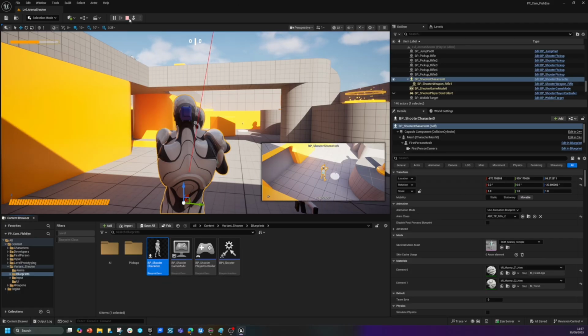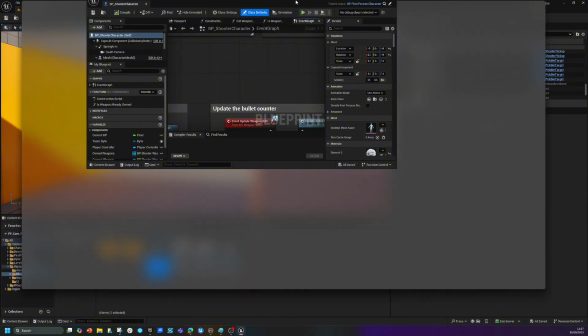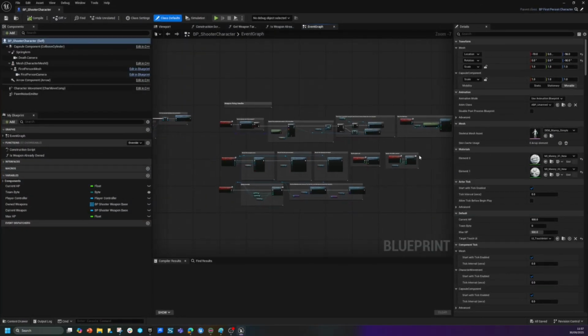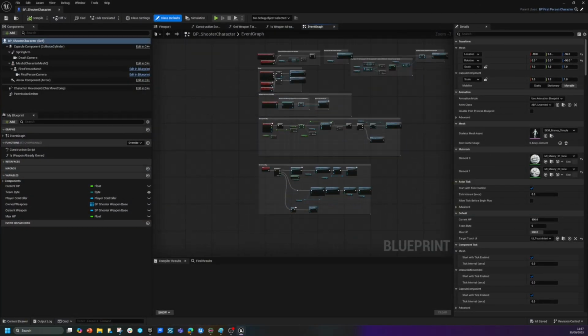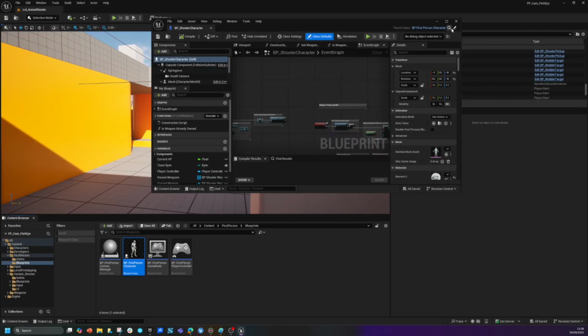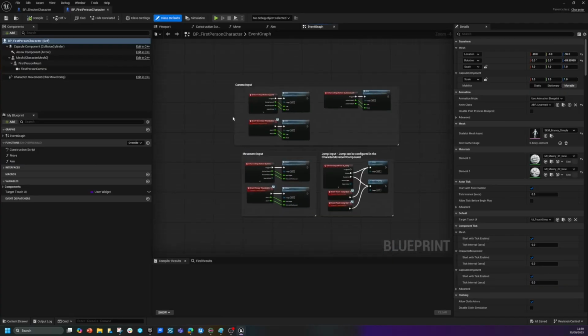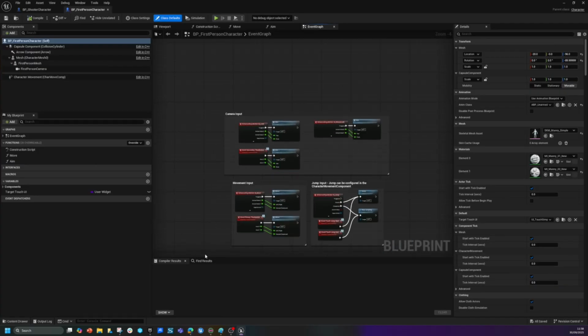Okay, if we open up the player's blueprint, all of this is actually a child blueprint, so all the logic for the weapon is in here. So I want to go to the parent blueprint. You see up here it says parent class, first person character, and here's the first person character. This is where I'm going to put in my logic. It's got the movement, the camera, and the jump input in here.